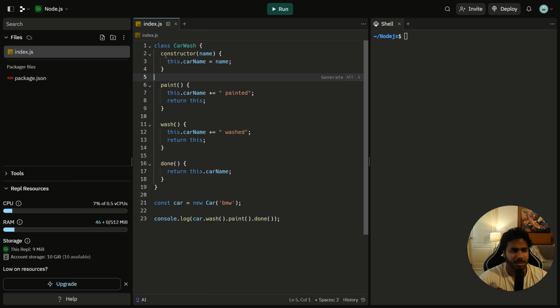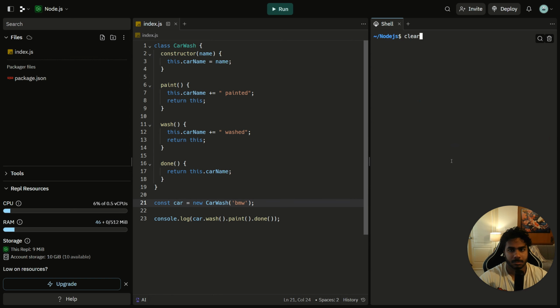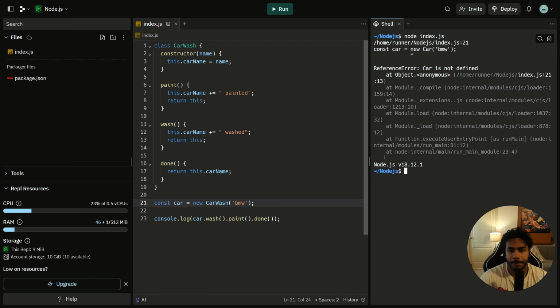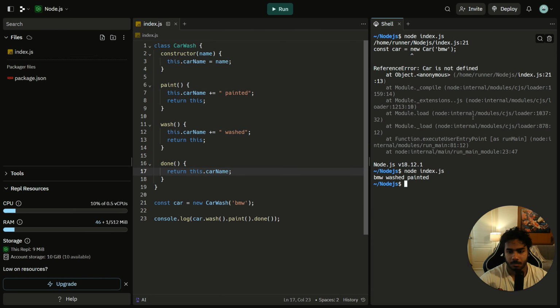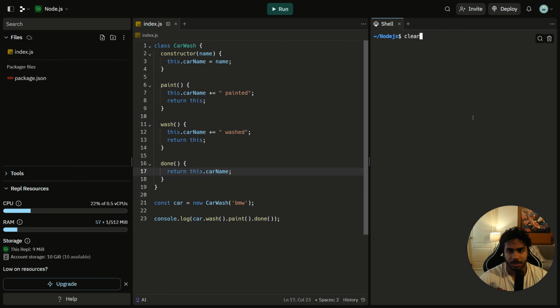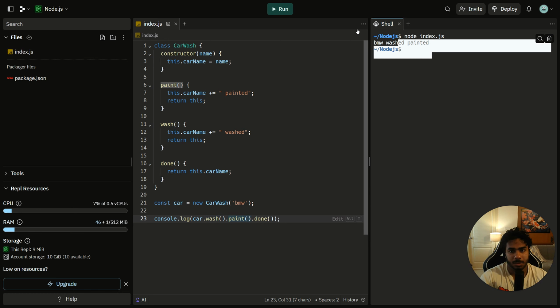So the this keyword inside the CarWash allows us to do something like this, which is a nice pun, but yeah, whatever. Let's run this. Oh, CarWash, my bad. It's not saving or what? Yeah. So we get it in this sequence: BMW washed painted. Since we put wash initially and paint later, that's why you get this.